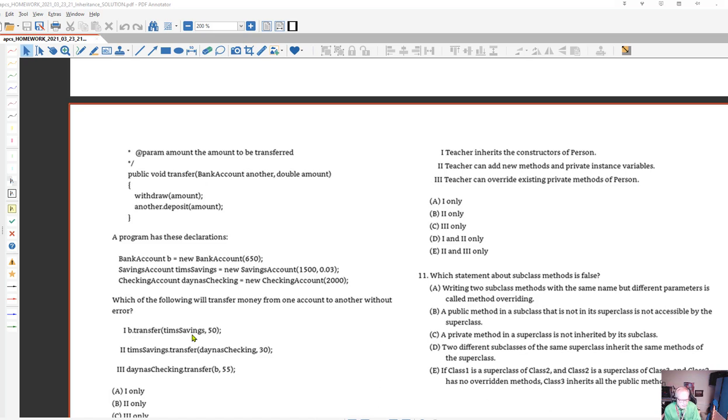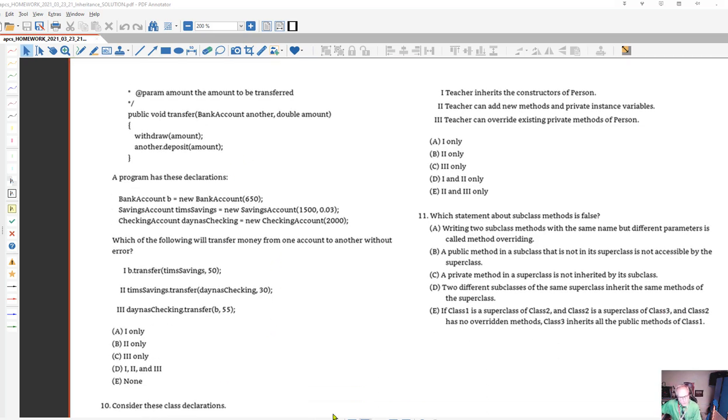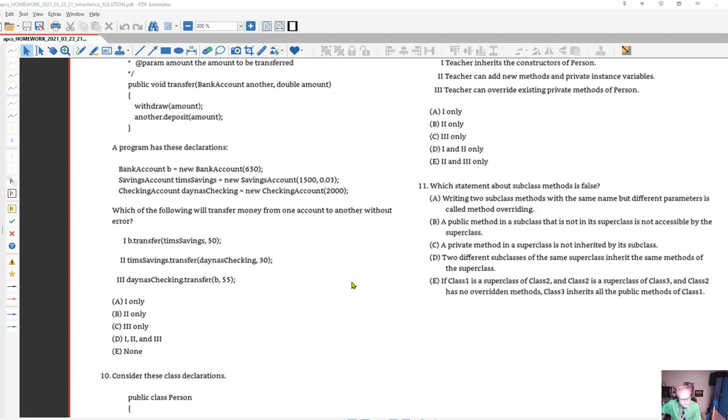You're supplying an instance of the subclass for a superclass parameter, which is legitimate. You can do that. Now, you can't do it the other way around. So that's why the first one will work. The second one is the same thing, except that you're supplying a checking account object when a bank account parameter exists. So that is legitimate, and so is the third one, where you're supplying a bank account object for a bank account parameter. So that's why it is all three, 1, 2, and 3.